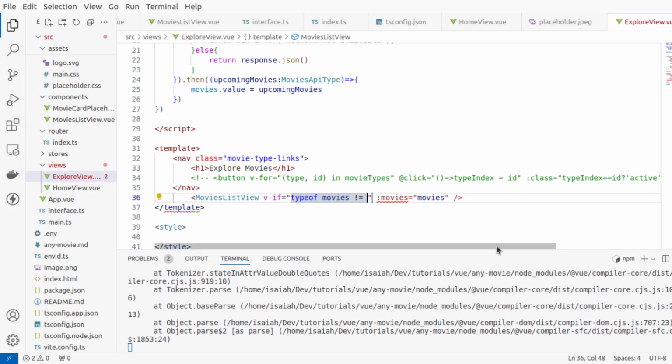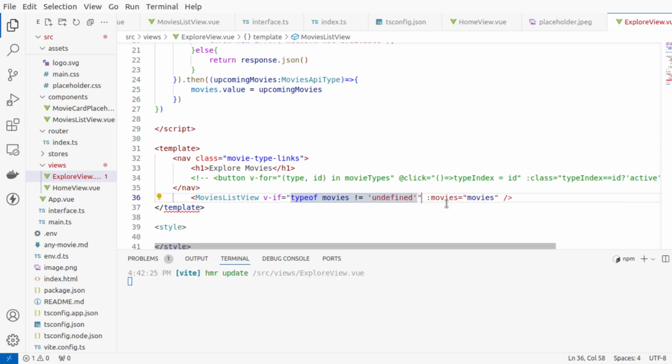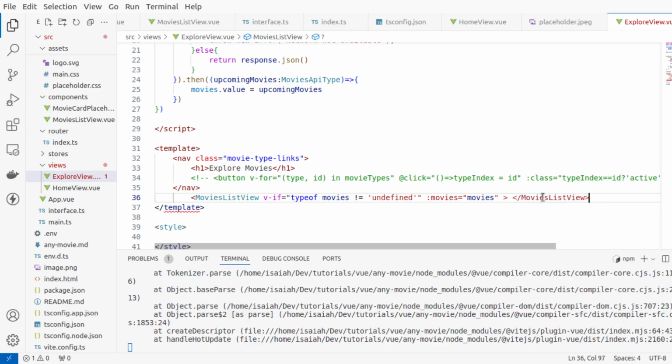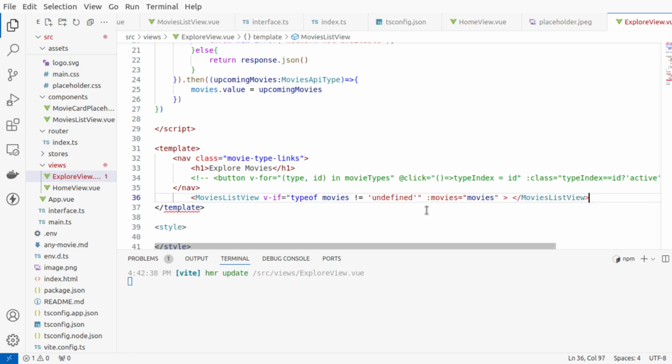So let us make it type of undefined, and that error should disappear. So we have that error fixed. So the thing we want to do is, let's make this... okay, that's pretty good.